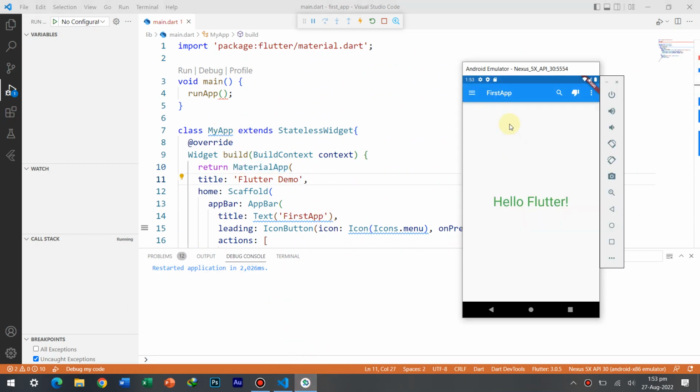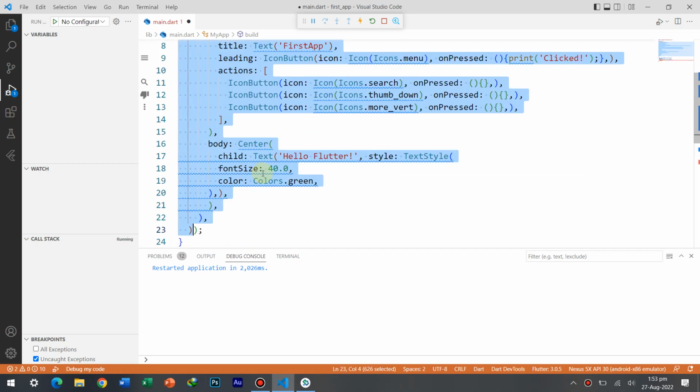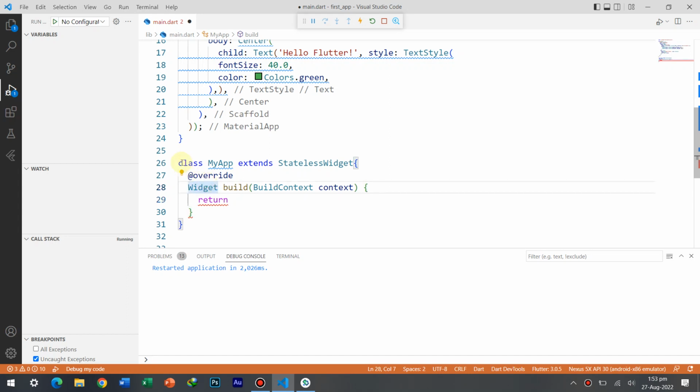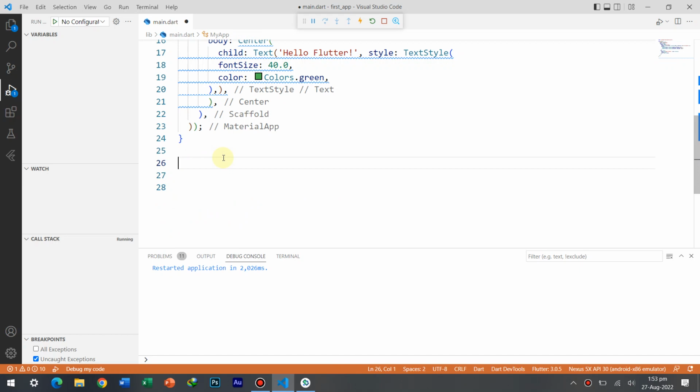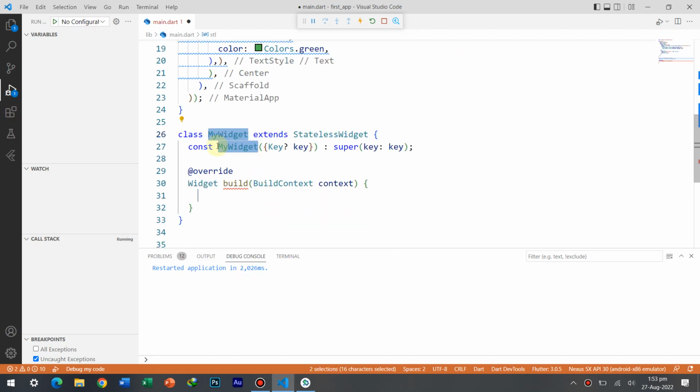So now my app is represented by this complete app, and then we may specify it in the run app method. But one more thing to mention here: let me undo this code. Instead of writing all these things by hand, we have a certain shortcut in Visual Studio Code. If we need to create a stateless widget, we just type in stl, and then we see the Flutter stateless widget option. If you click this one, it will create the class by itself, and you just need to rename the class.